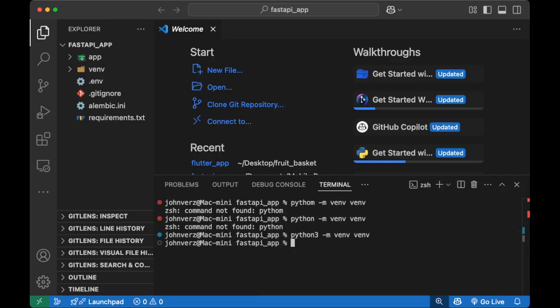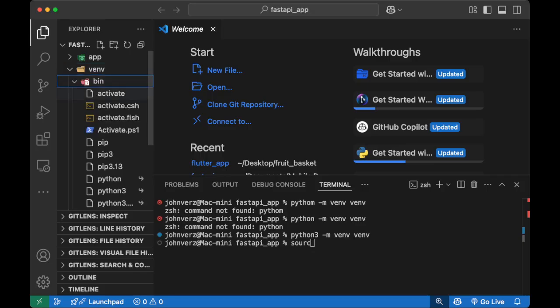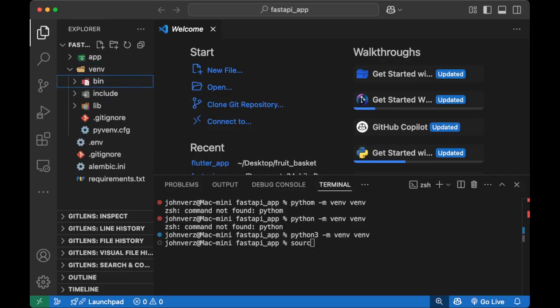Let me just close that because I'm going to activate this virtual environment manually. Since I'm using Mac, I'm just going to use source, but for Windows, you're just going to run the script inside the venv, and then Scripts and then activate. But I think it's not bin, but rather Scripts, venv Scripts and then activate, as far as I remember. But for Mac, I'm just going to use the command source and then venv bin and then activate.